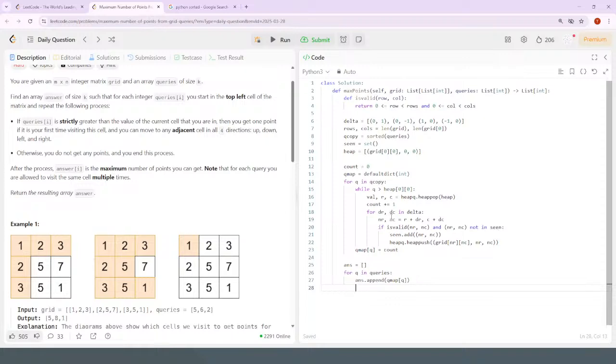Okay. I think seen should actually start with 0, 0. How is it going to work? Seen is the set. I think it looks like that. 0, 0. Okay.